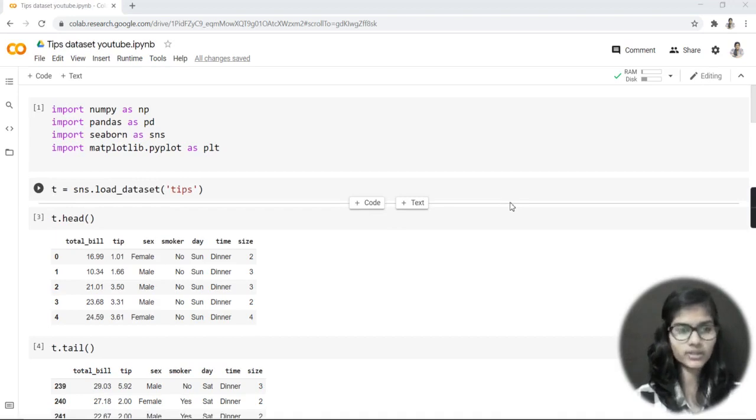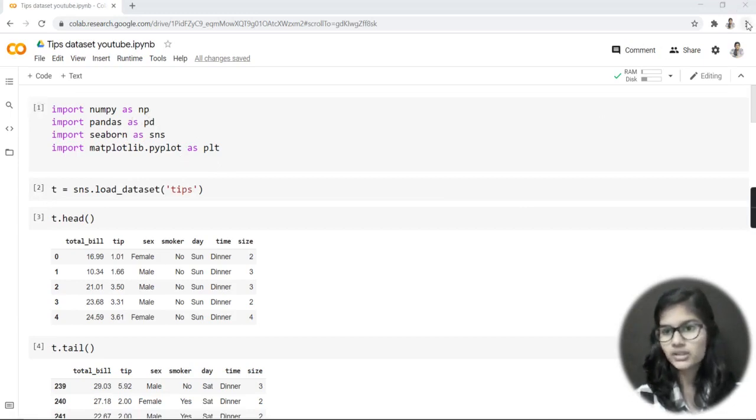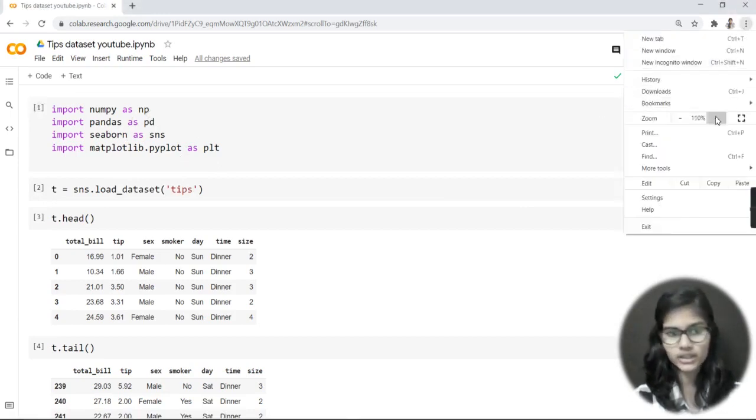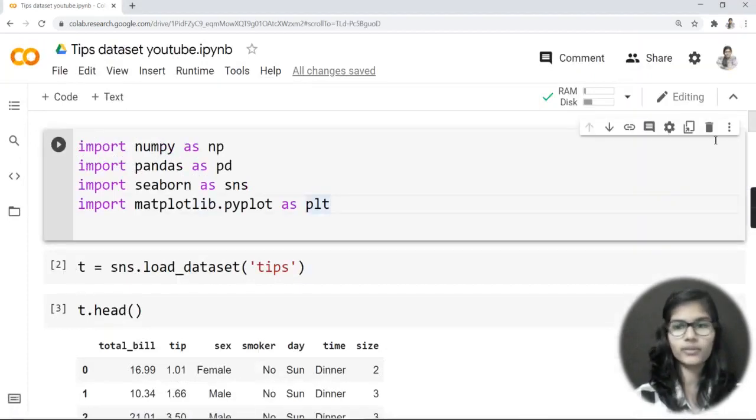In the very first part of this data analysis for the tips dataset, we discussed the libraries, right? They were NumPy, Pandas, Seaborn and matplotlib.pyplot. And we have even given short forms to these. Just hold on, let me zoom in a little bit so you can have a proper idea. Okay, now it's fine. So in the first video we discussed the libraries which we initialized, and they were NumPy, Pandas, Seaborn and matplotlib.pyplot.